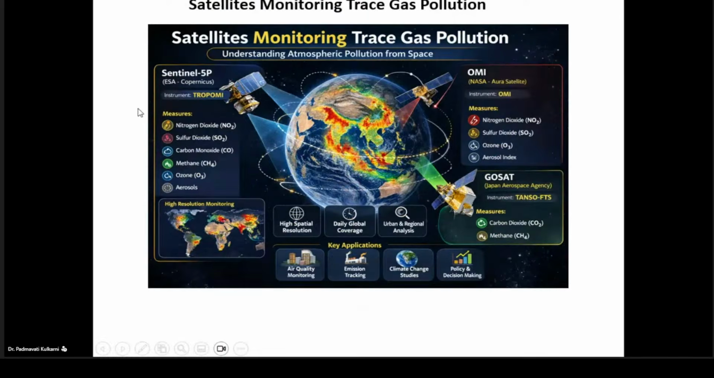Coming to the satellites which monitor trace gases. I listed the popular ones, not all of them. Sentinel 5P is from ESA's Copernicus program, and the instrument is TROPOMI, as I said. It measures nitrogen dioxide, sulfur dioxide, carbon monoxide, methane, ozone, and some aerosols. This is the best satellite for monitoring gases, covering most gas pollutants. The spatial resolution is not as good as MODIS, around 3.5 to 5.5 kilometers, but it has daily global coverage as well.